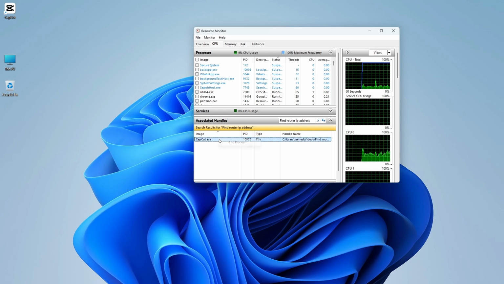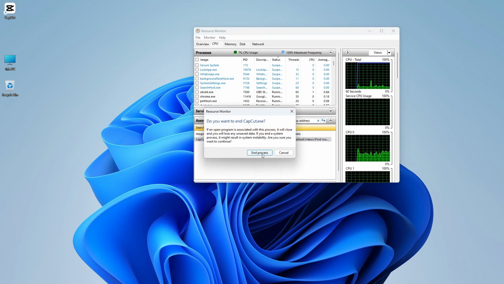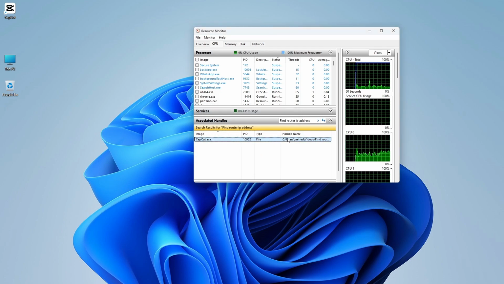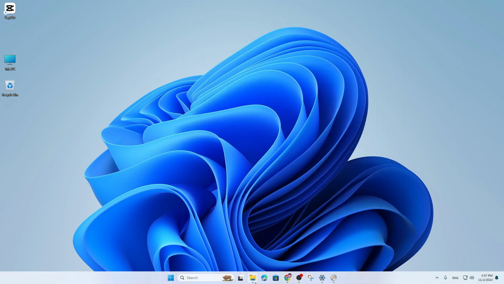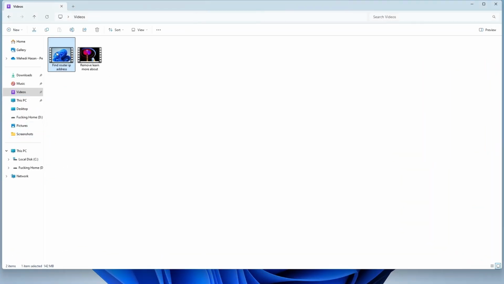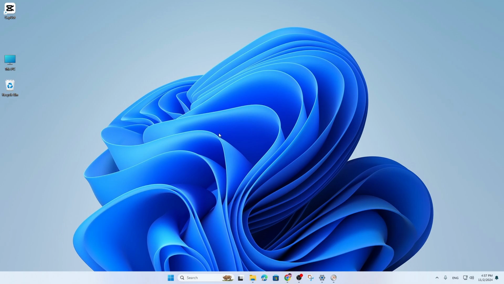So if you click the right mouse button, you will get an option called End Process. I click on End Process, and it will automatically turn it off. Then you just come over to this file, and if you now try to delete it, it will be deleted very simply. So this is how you can fix the problem "cannot be completed because the folder is open in another place."